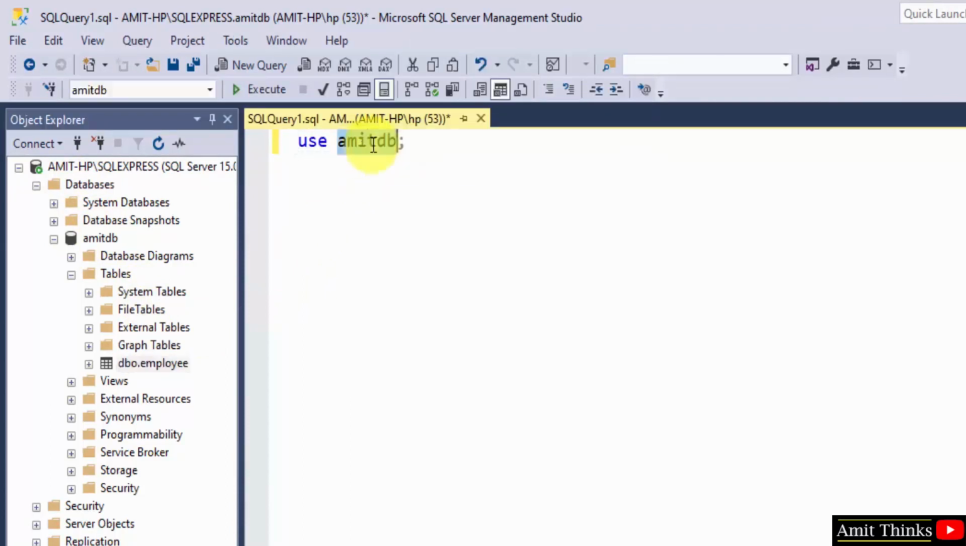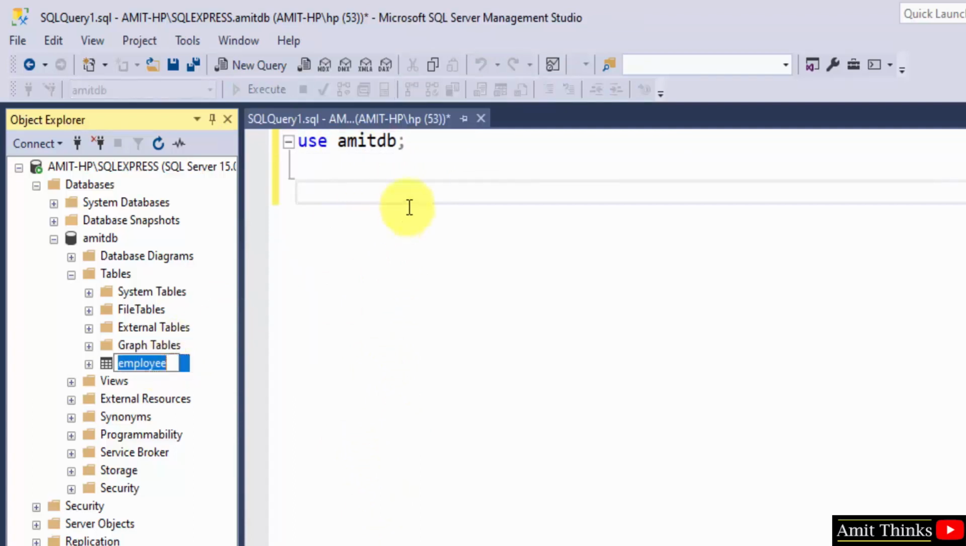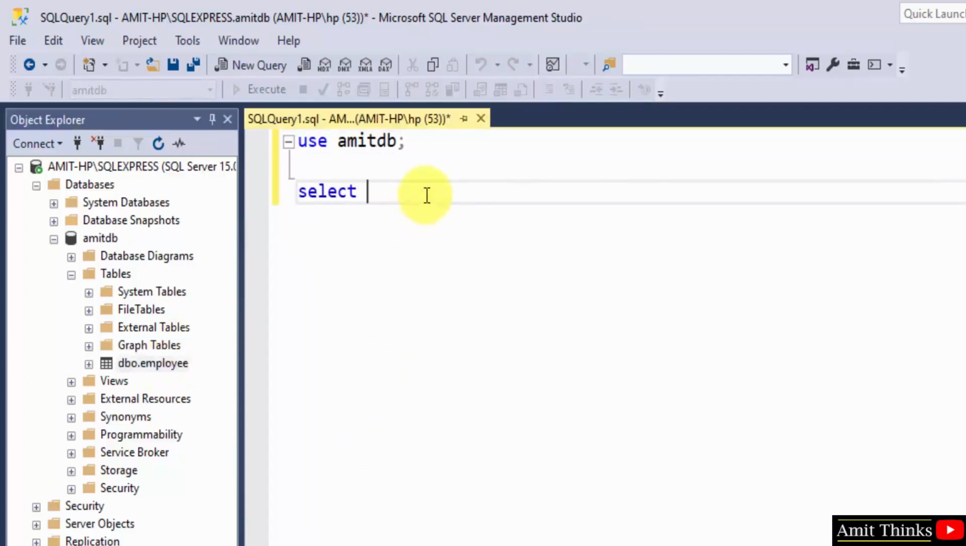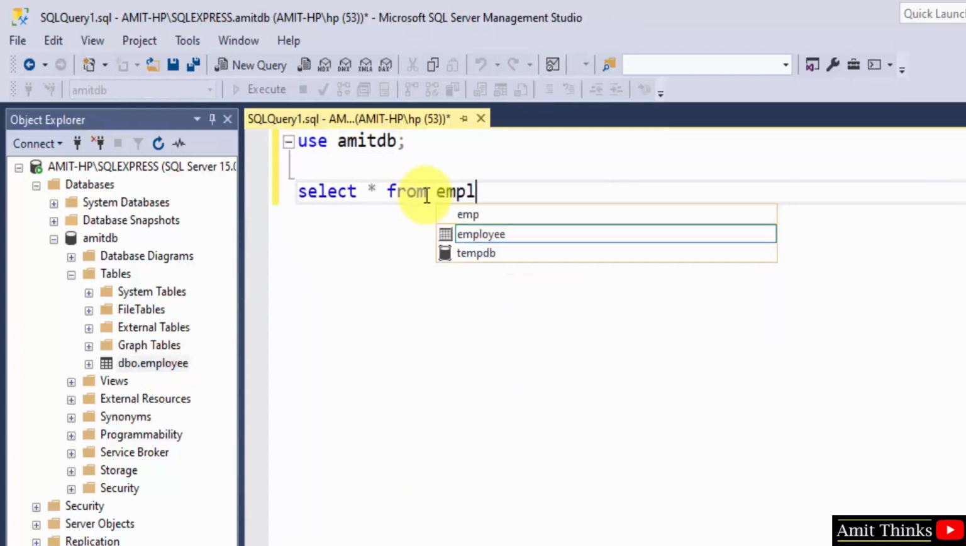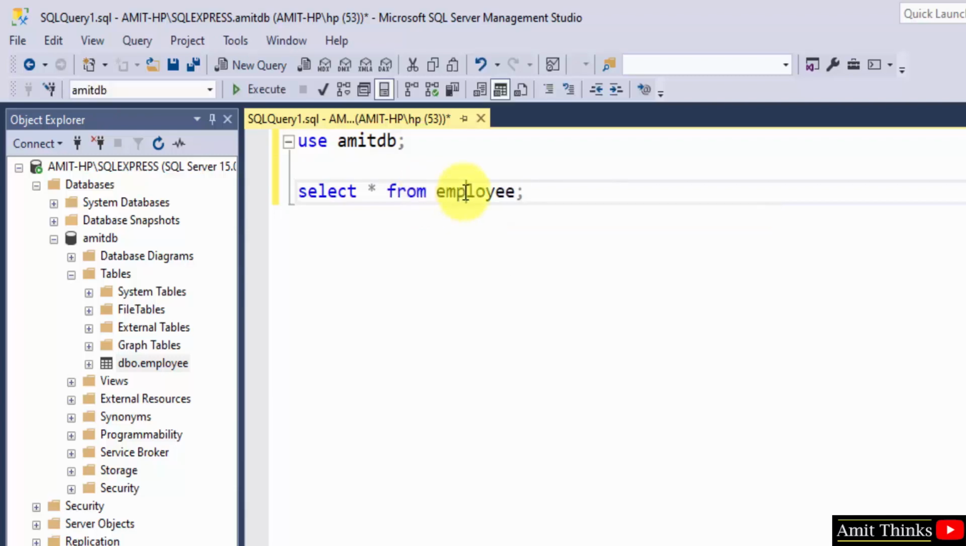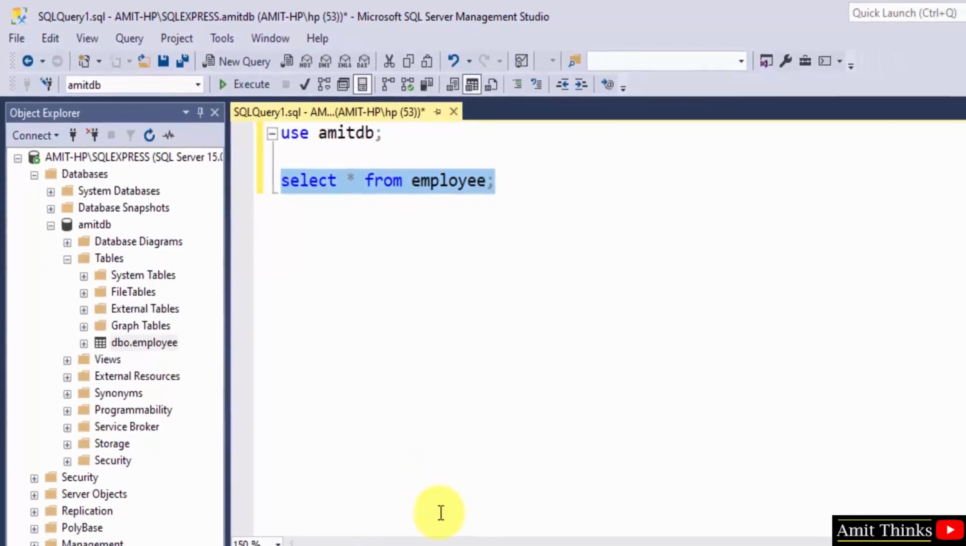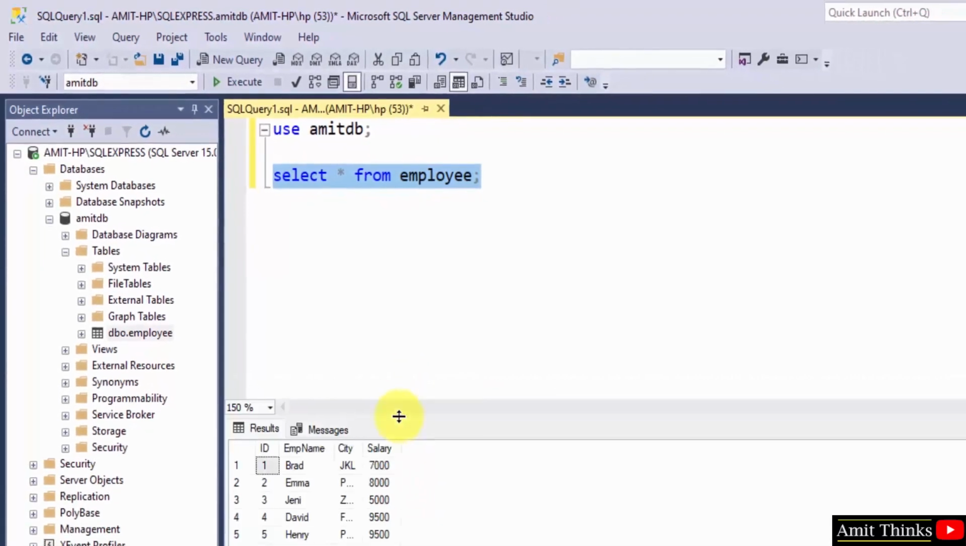So we have entered the Amit DB database using use command. Click on execute. Now we have entered. Let us show the records of our employee table. Here it is guys, select star from employee, select and click on execute. Now we have the following records in a table.